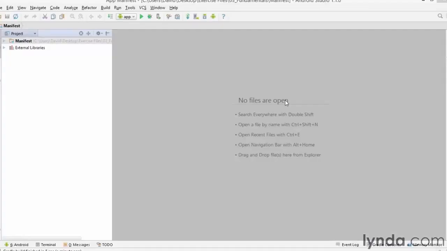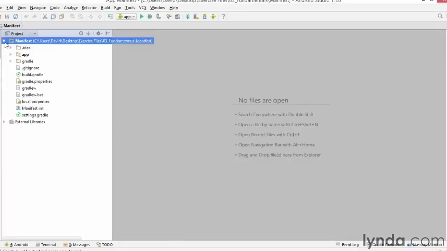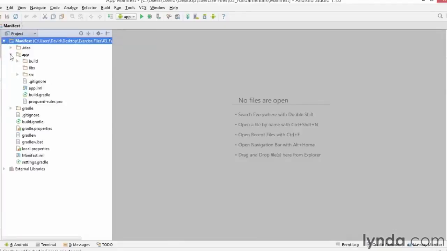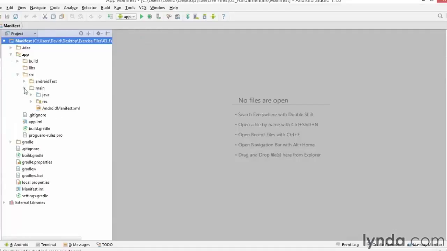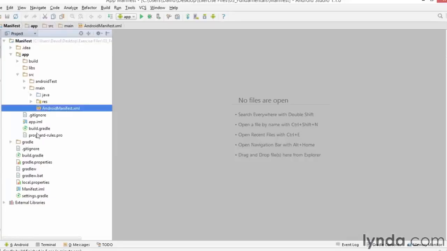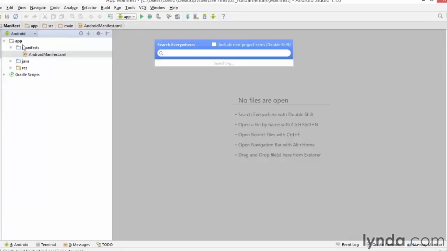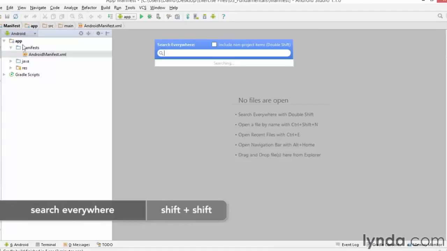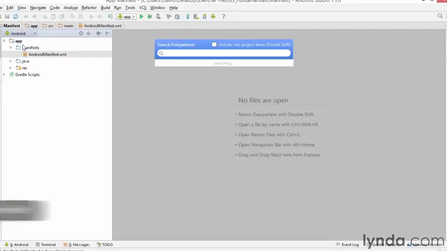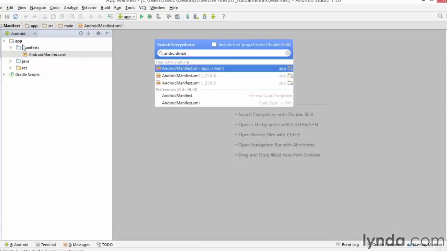You can find it in a few ways. In the project window, you can go to the project view and then drill down to the app module, and from there to source, and then the main folder, where your app's code and resources are stored. That's the physical location of the file. You can also switch to the Android view, and you'll find AndroidManifest.xml in a virtual folder named manifests. Or you can press Shift twice and use Android Studio's Search Everywhere feature and type Android manifest, and you'll find it.